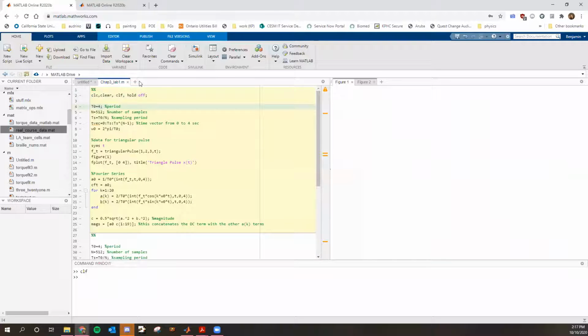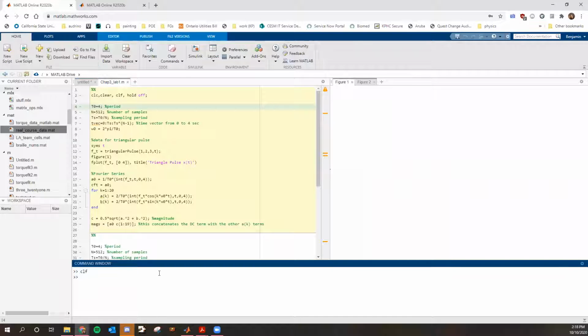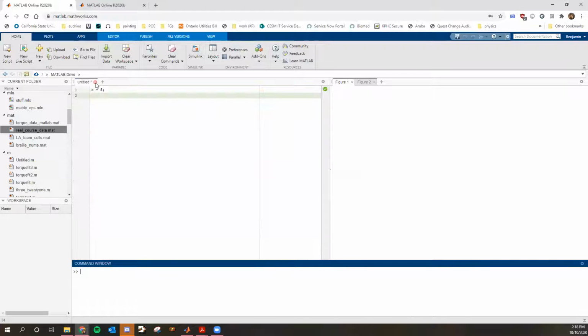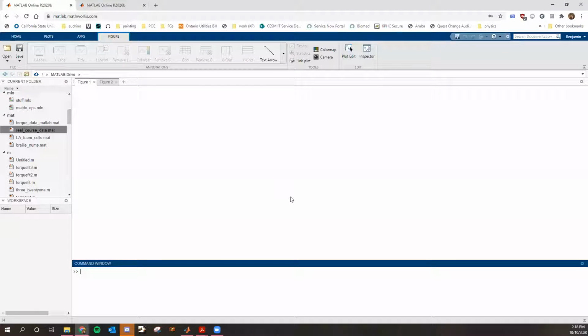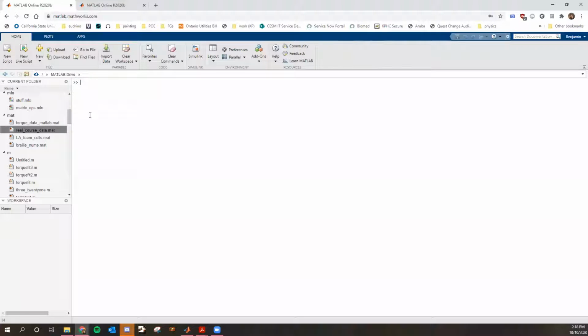Okay, so let's go back to just the command window. We'll come back to that in just a second. Save changes, no. All right, I'm just doing this so that we bring the command window back up.